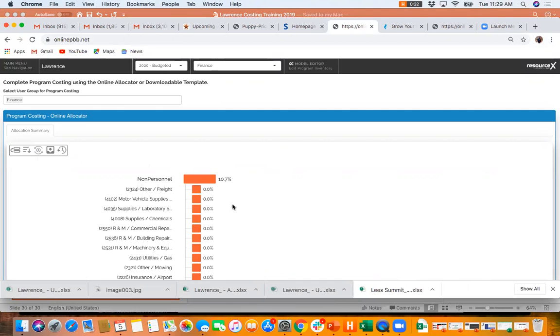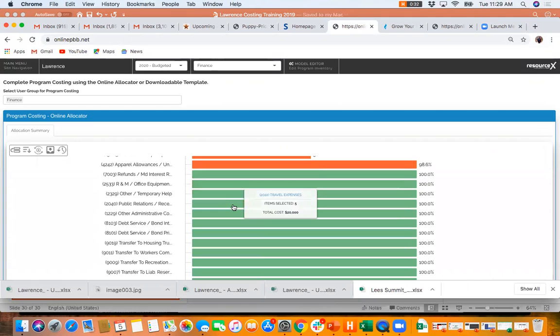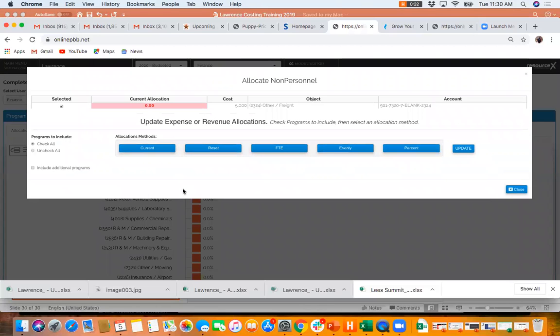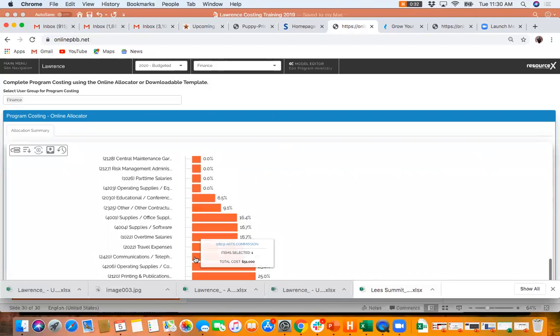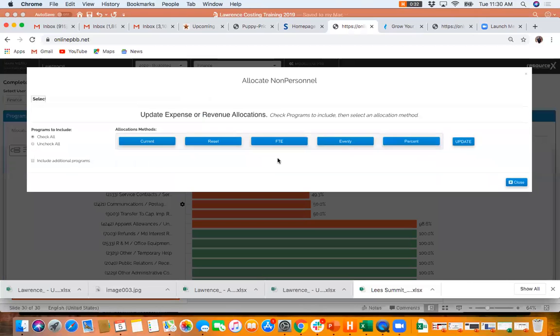So if we click down into things that still need to be allocated, we have a list of things that need to be allocated here. If I hover over here, I can see that there's one item associated with freight, and the total cost is $5,000. If I click on the gear, it's going to pull up that line item, and, well, that was a bad one to pick. Let's come down here. We'll come down to communications and postage. So we have two items here for a total cost of $200,000.